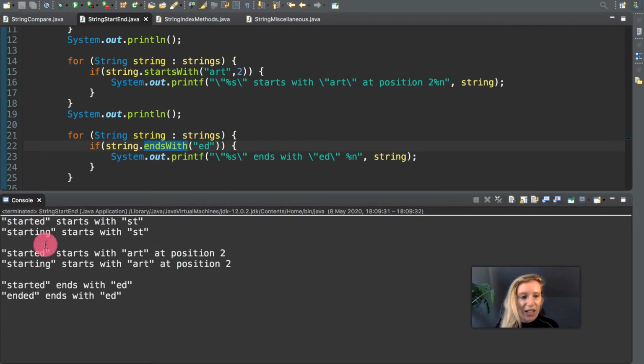So starts with st, and it picks up the other one, and it also has at position 2 art. So that's from 0, 1, 2, ART, so it prints out those two, and then ends with ed, so it allows you to use that as well.